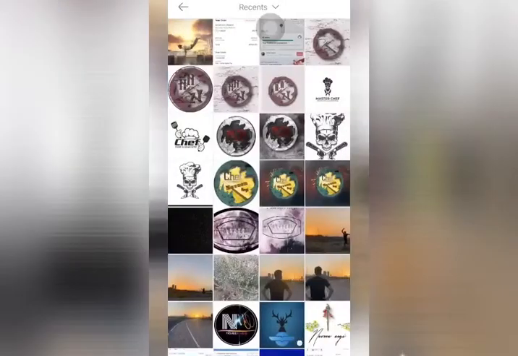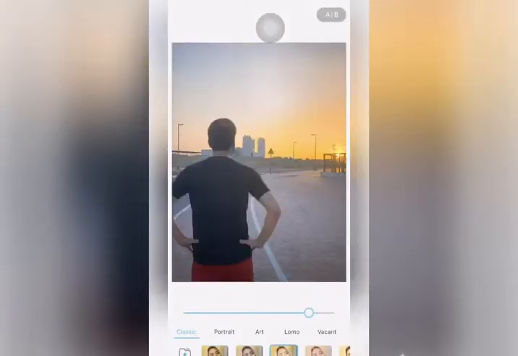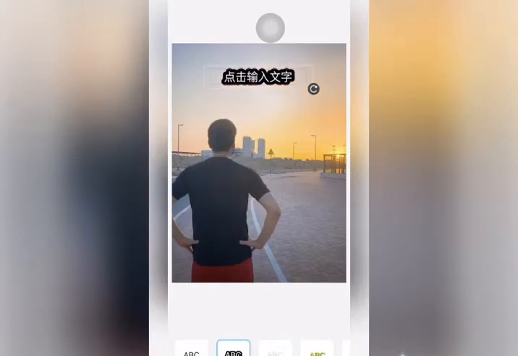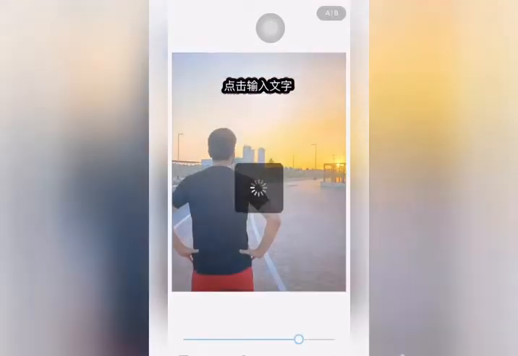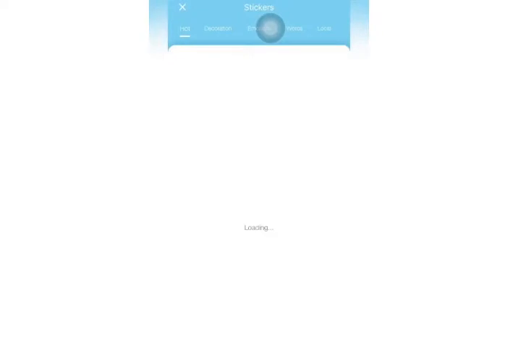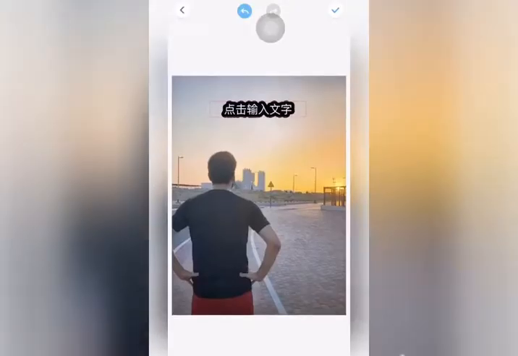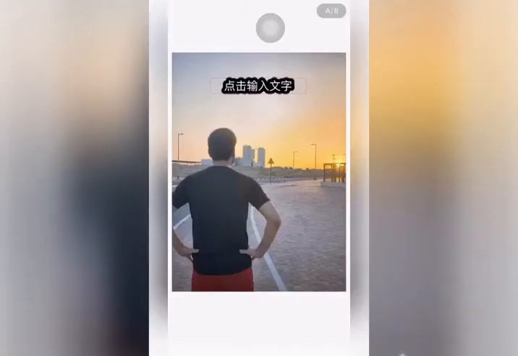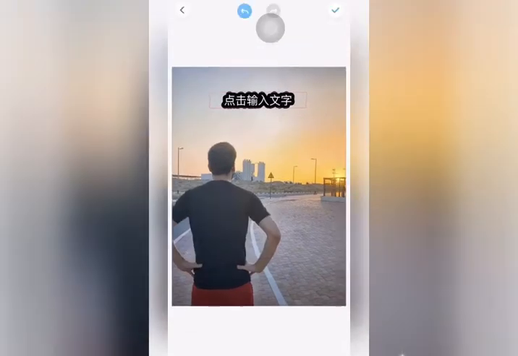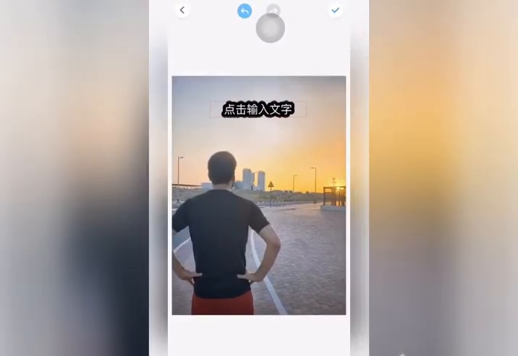Fotorus, a beautiful app with lots of beautiful options: filters, stickers, text option, and slim option too. You can make yourself slim here. So try this app, guys, and try to explore it. You will know more about this app. Really amazing app, please try it.